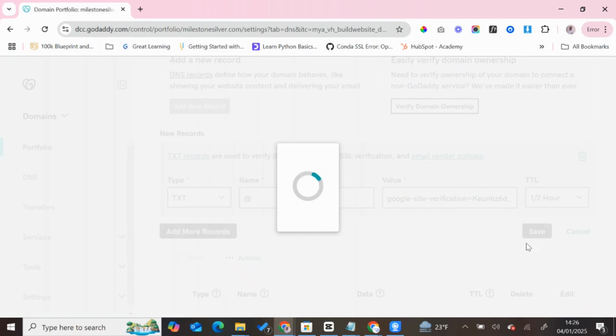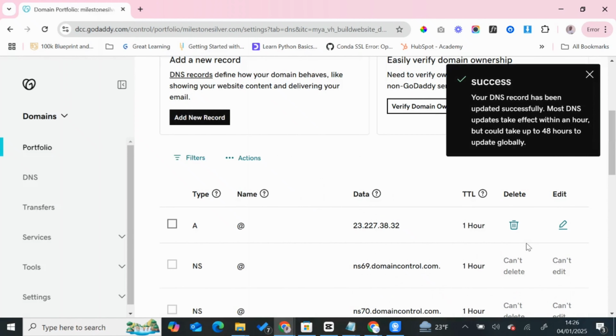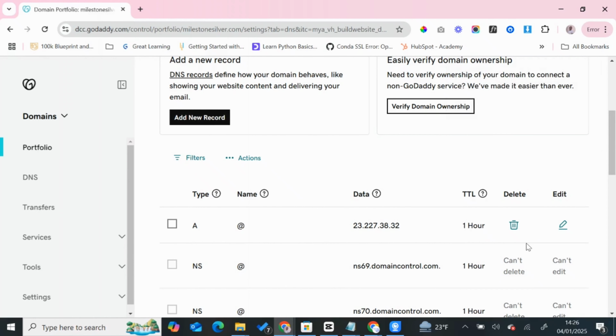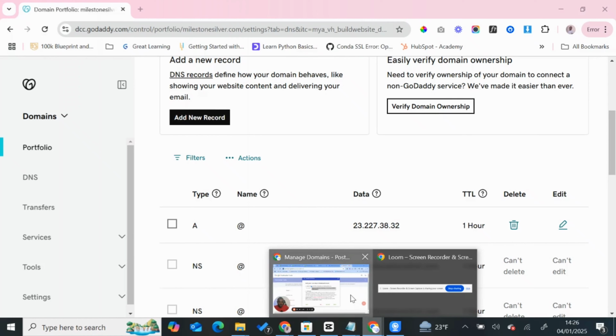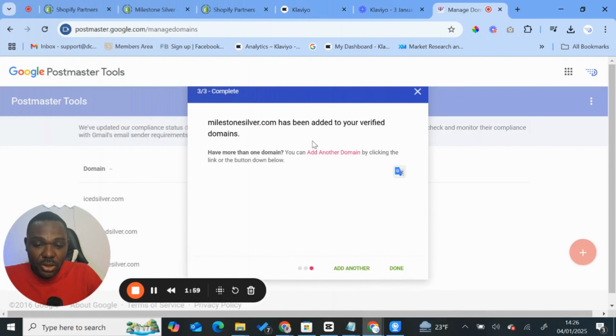Now, note that while trying to verify your domain on Google Postmaster tool, it might take a while because of domain propagation. So when you add a new name server, it could take as long as 48 hours. So that is the reason why if we go back to Google Postmaster tool, if we try to verify it, it may fail because we need to actually give it time. So let's click verify and let's see what happens. Okay. So our domain has been verified.